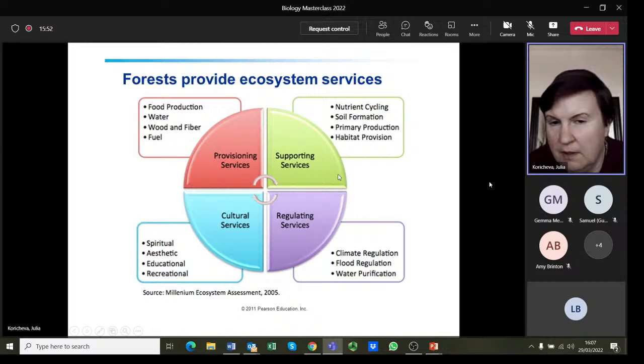Also, there are supporting services. Forests are important in maintaining and forming the soils, which are obviously crucial for growing all sorts of plants. They are very important in the process of primary production, which is basically productivity by plants, providing habitat for many different species, as I already said, and recycling different nutrients.